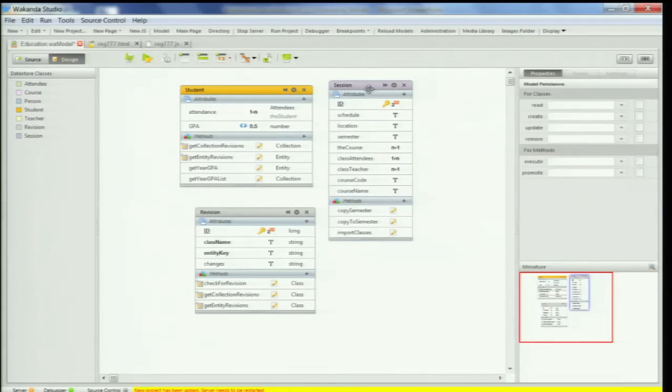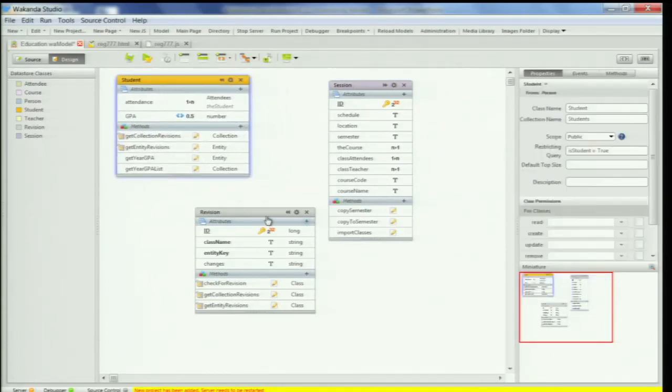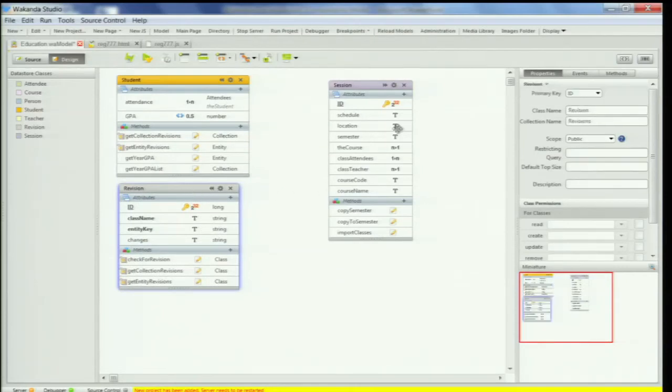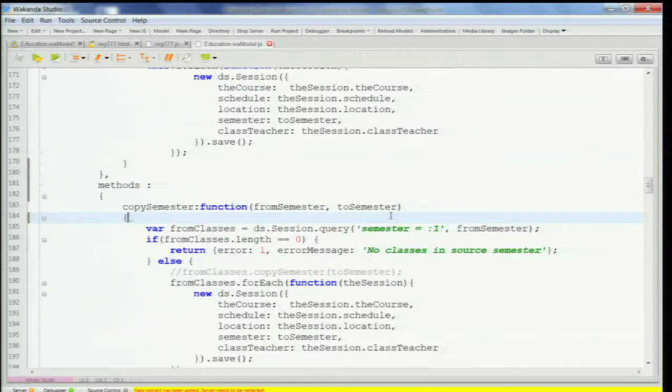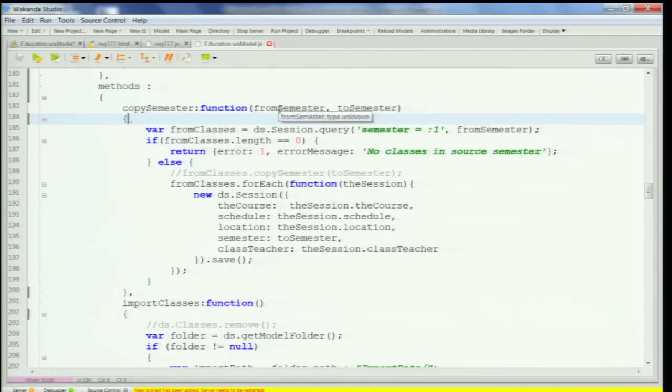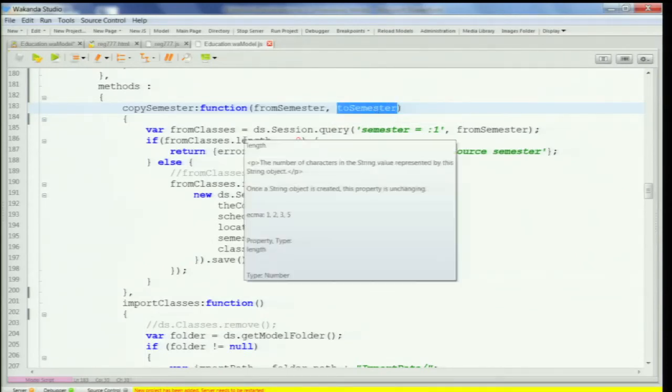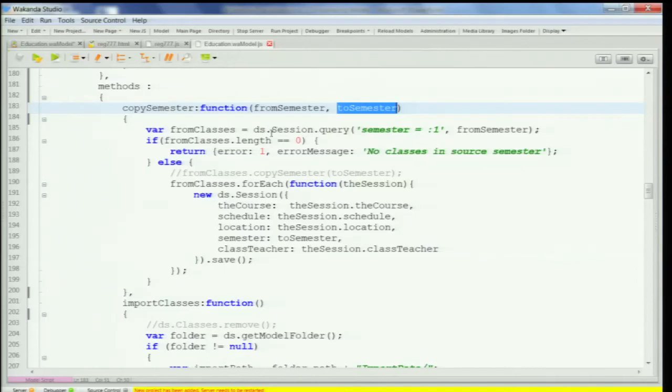Okay. And Dave was nice enough to have provided for me a method. He created a method called copysemester, and it's a class-based method. I'm going to open that up, take a look at it real quick. Copysemester requires two parameters, a from semester and a to semester. And it does a query, finds all of the sessions that are based on the from semester, puts it in here. If it didn't find anything, it's going to send an error up to us.